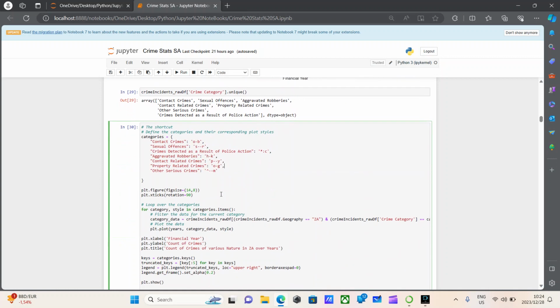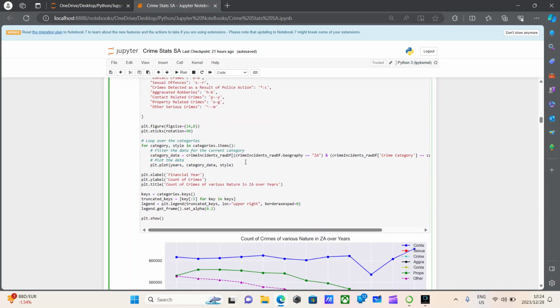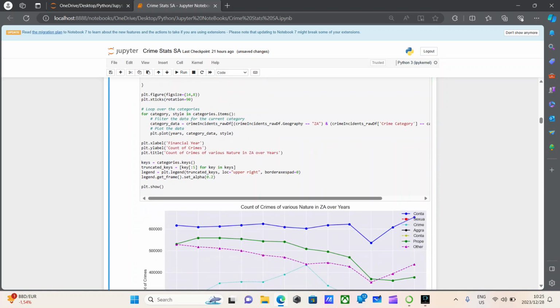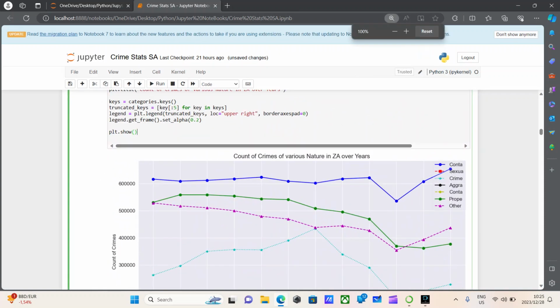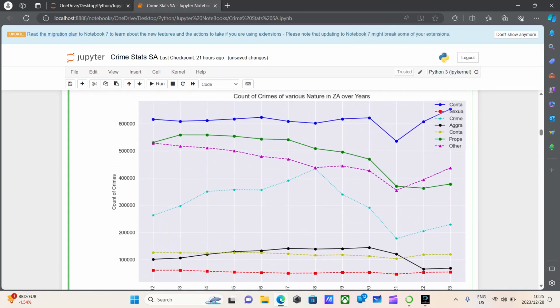So if we want to shortcut what we did, we will just create a dictionary where the keys will be the crime category and the values will be their line style. If we then keep everything the same and we run a for loop and we run this, we get back the data. Let me see if I can make this a little smaller. I gotta zoom in. Okay. There we go. We now see we get 1, 2, 3, 4, 5, 6, 7, all of our 7 crime categories plotted.